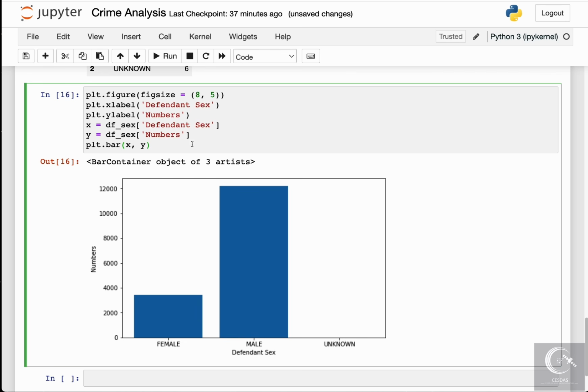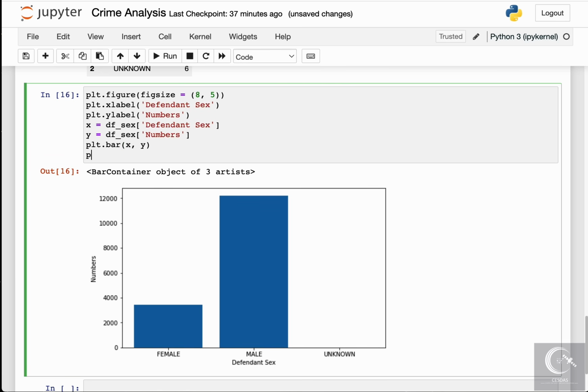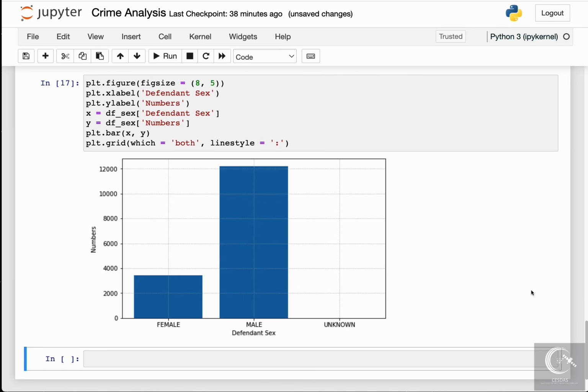We can make it beautiful by adding grids to our plot, plt.grid, and I showed you this in the previous section. So I want them on both axes, x and y, and then the line style, I want them to be dotted, so I'm gonna use the colon. So if I do that, you see we have got grids on our plot.